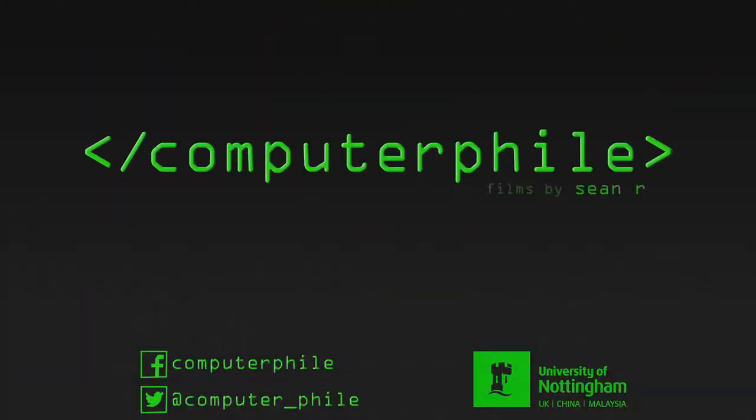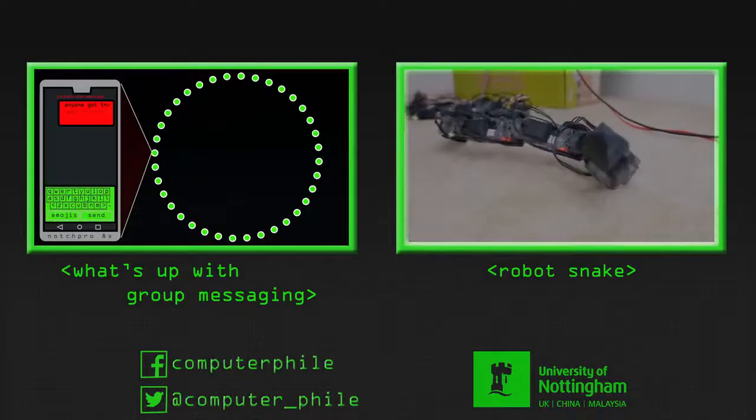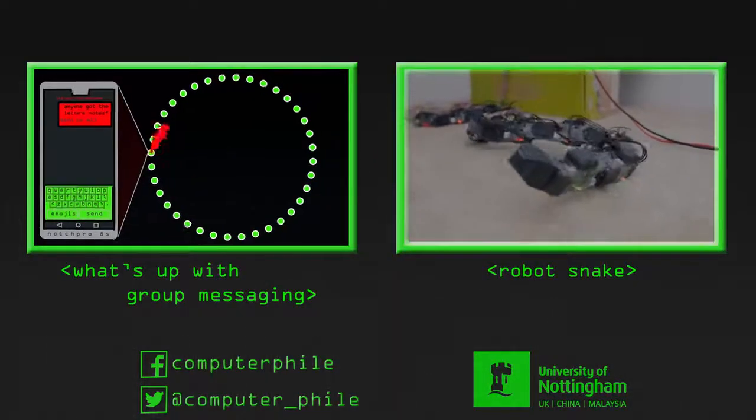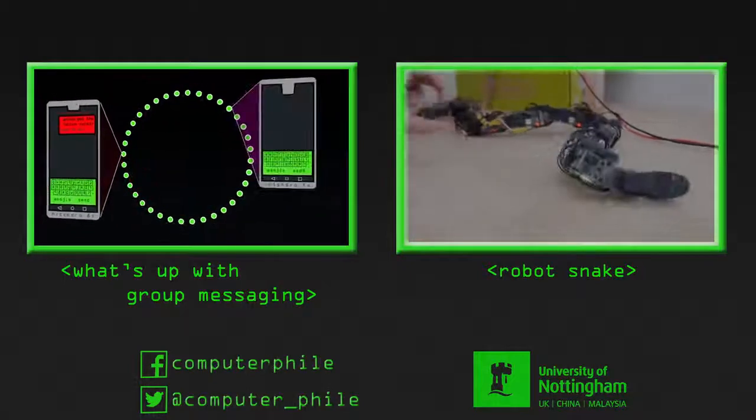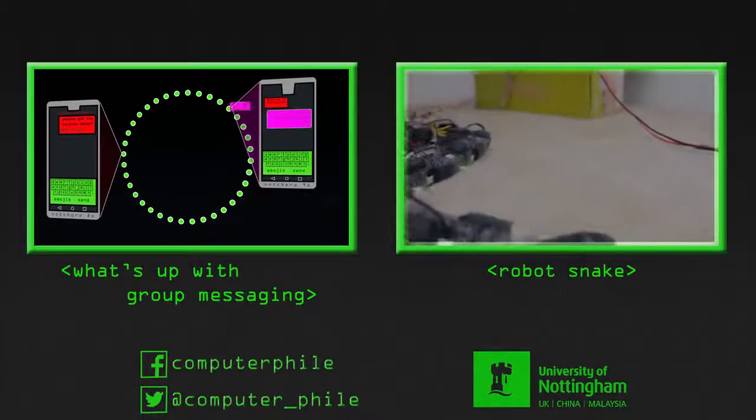The more people you add to this group, so maybe you're a member of some kind of school thing, 50 people in the group, you're sending 50 messages, right? And if you're not sending a text message, maybe you're sending a video, suddenly the bandwidth becomes actually a bit of a problem.